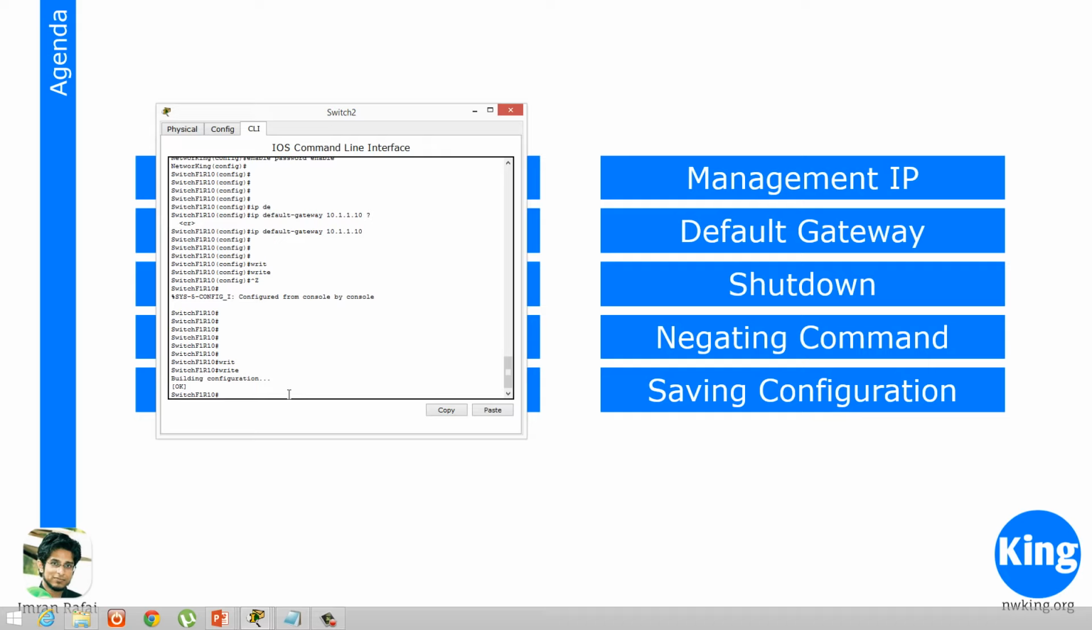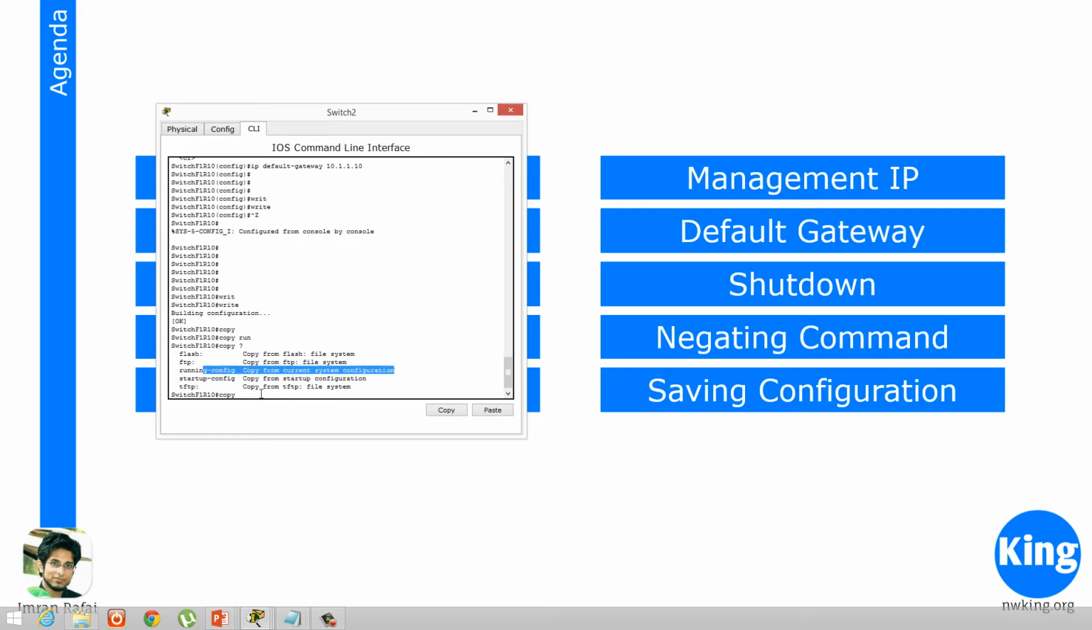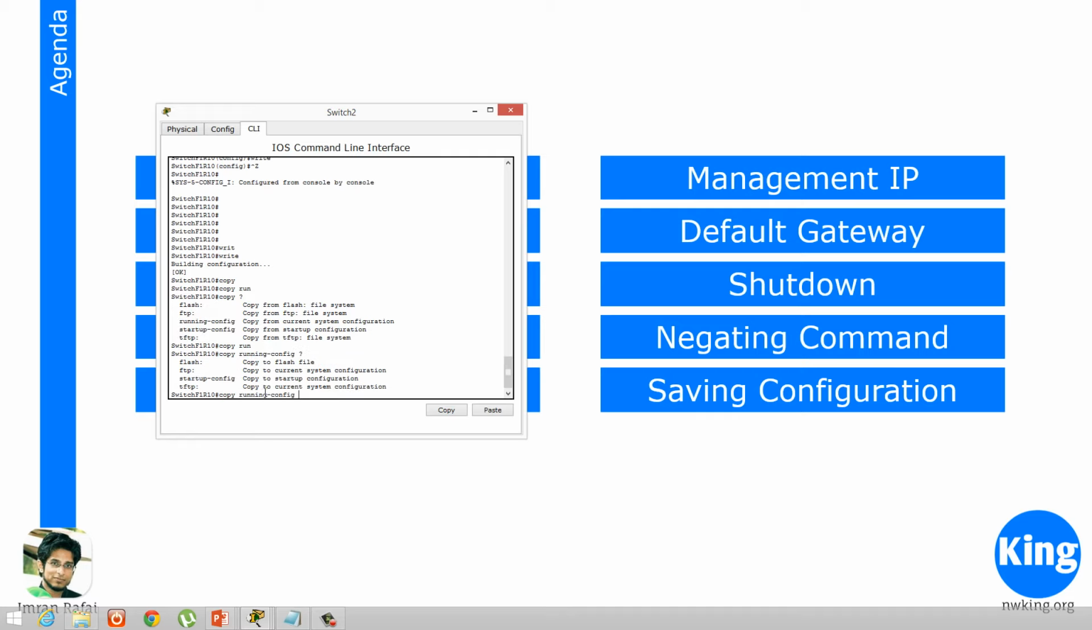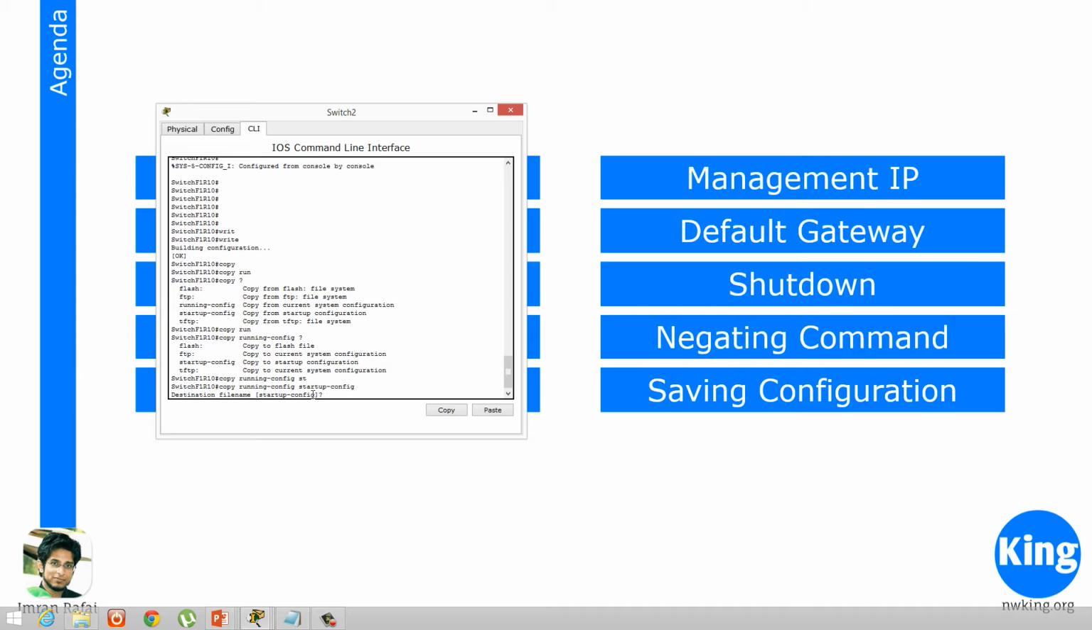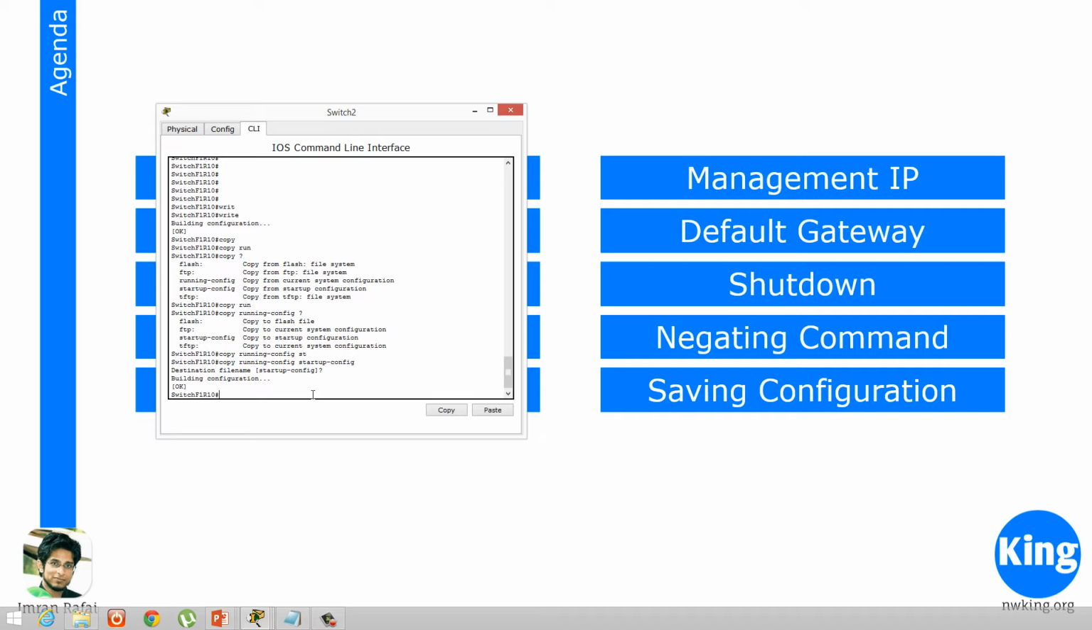Cisco's recommended way of saving configuration is with the command copy running configuration, right? So let's do this, copy, and let's do question mark. It says copy from where? From running configuration. I can copy from flash to somewhere else, from FTP, from running to somewhere, startup to somewhere. What we need to do is from running, again question mark, it's asking copy to where? We need to copy it to startup config. So running to startup. When I do this, it says destination file name is startup config. I hit enter, it says yes, and it builds the configuration.